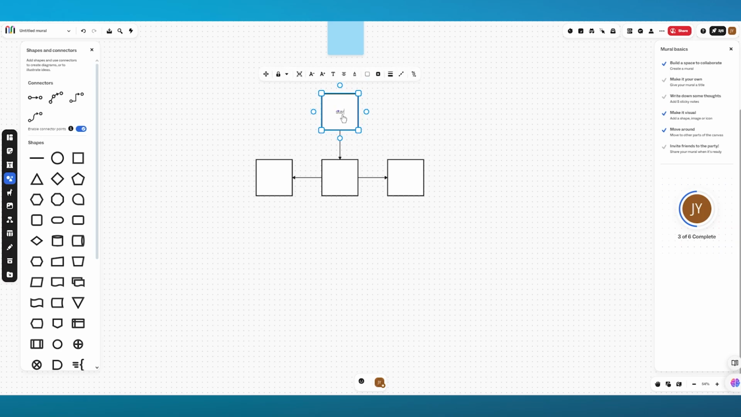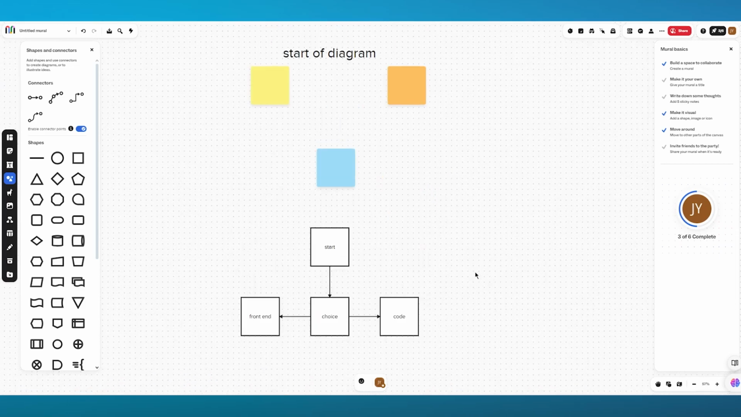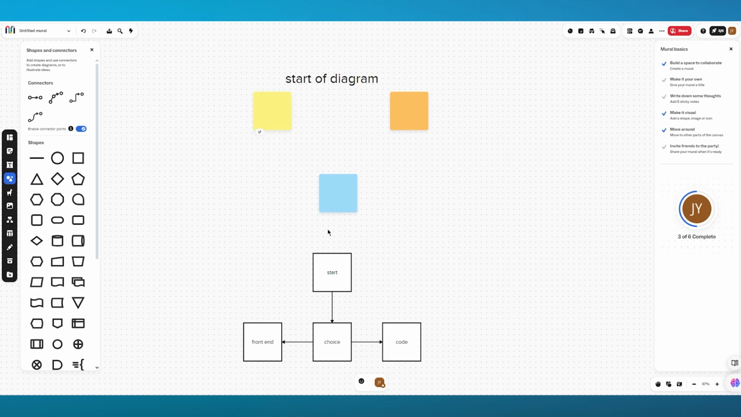So let's say I'm going to write start. I'm going to write, let's say, choice. Then here we're going to go with the code. Here we can go with, let's say, front end, something like that. So just like this, we can create different flowcharts for ourselves as different sticky notes.